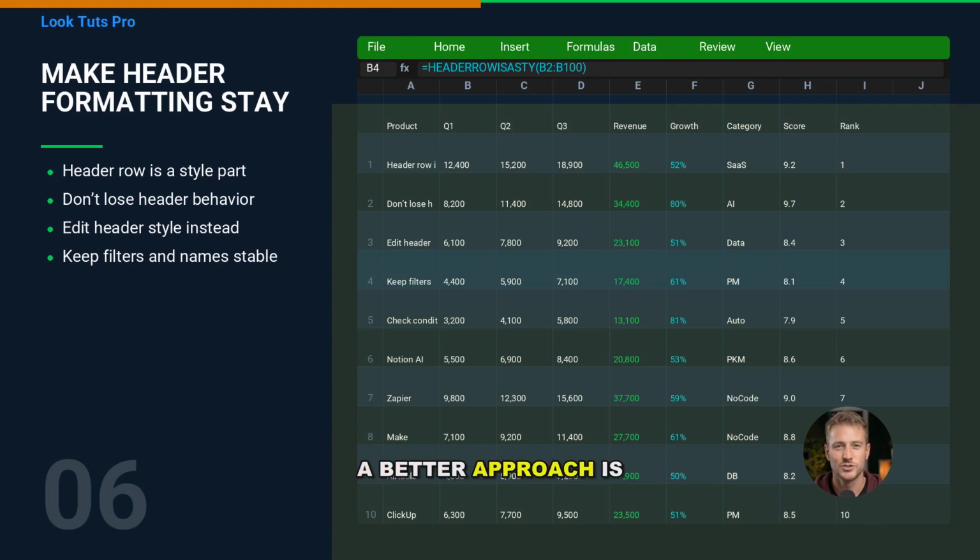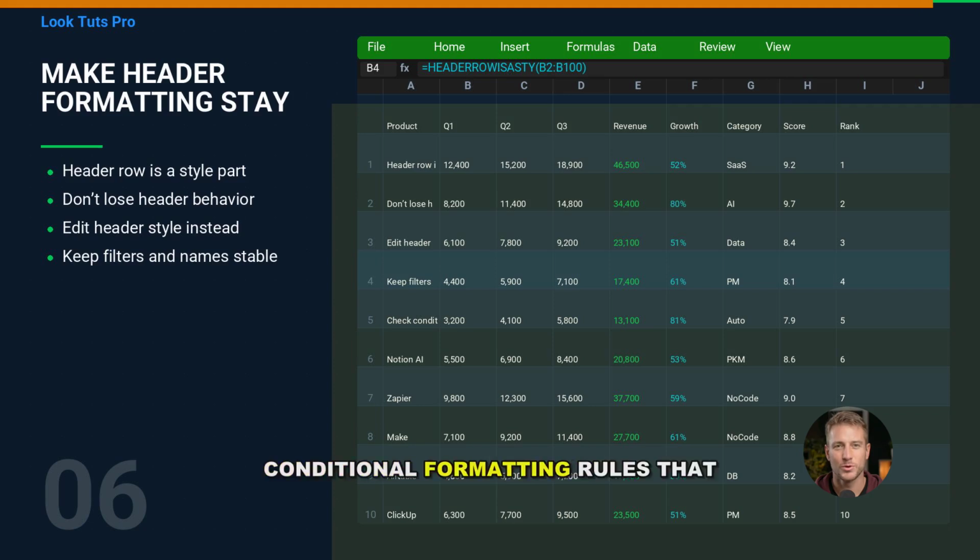A better approach is usually to keep header row on, but edit the style so the header looks the way you want. For example, remove the fill, set the font to regular weight, and use a subtle border. This keeps filtering and column naming stable. Also, watch for a second layer. Conditional formatting can target the header row too, especially in templates. If the header keeps changing even after you adjust the table style, check for conditional formatting rules that apply to the top row of the table.